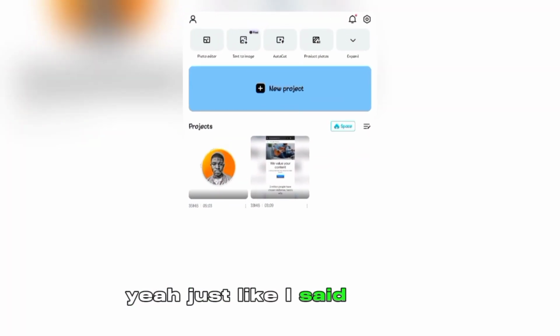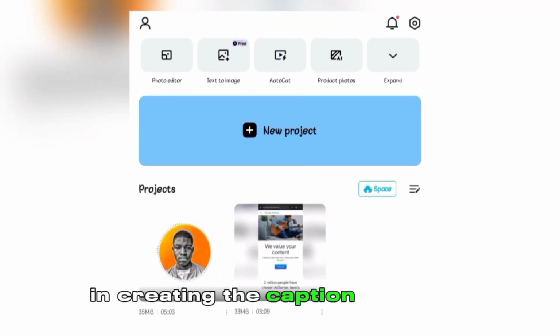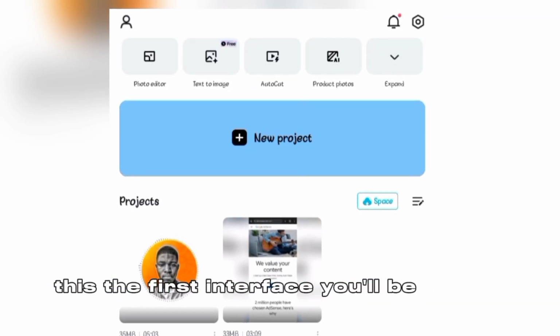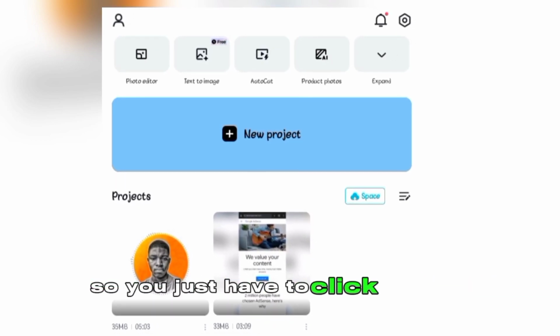Yeah, just like I said earlier, the app we'll be using in creating the caption is CapCut. So once you open your CapCut app, this is the first interface you'll be having. So you just have to click on New Project.